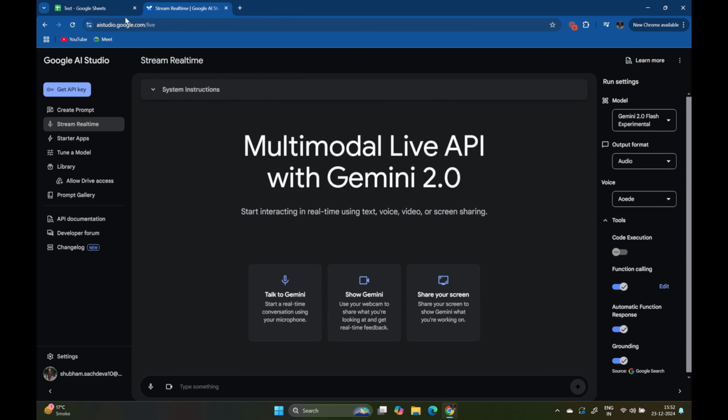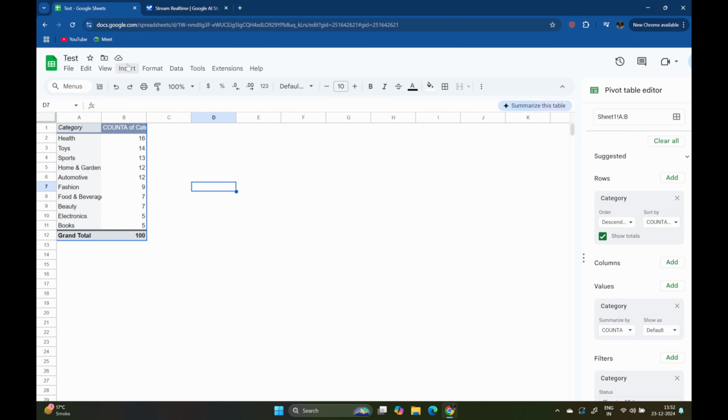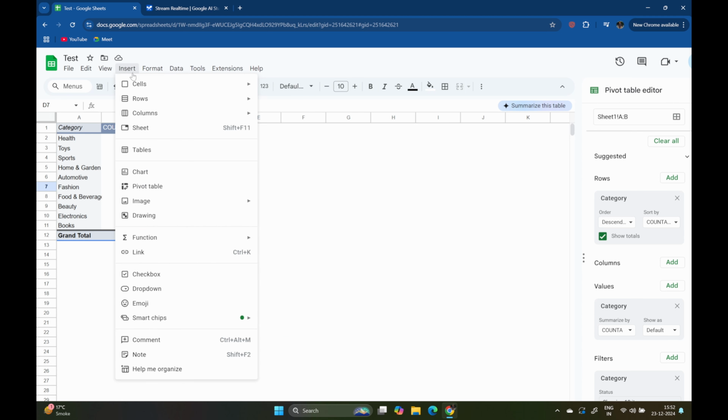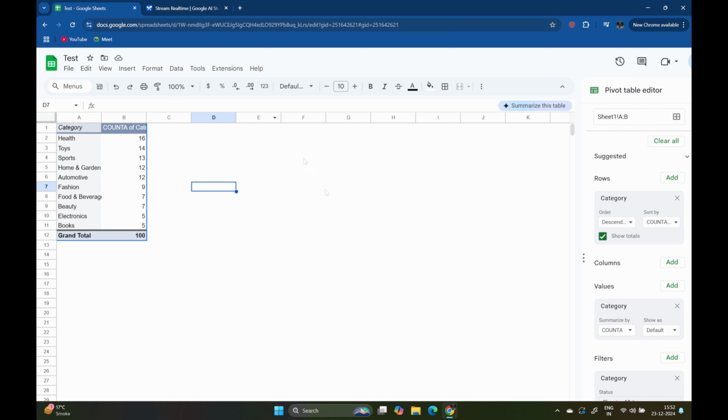So, it was again able to help with my basic queries, although I don't know which version of Google Sheets it was referring to. I have always seen pivot table inside insert only, but at the end it was able to solve it.